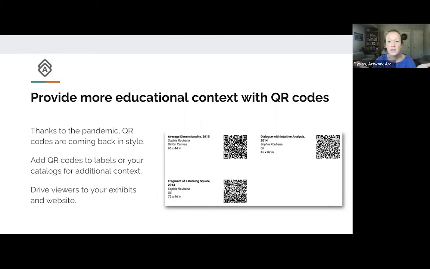So a student can scan this QR code and be brought to the artist's website. It can be brought to a YouTube video of the artist making the artwork. Or an example that Vivian gave from the Lilly Museum of Art: in their printed catalog, the QR code actually went to a video speaking to the indigenous cultures of the artists that were participating in the show.